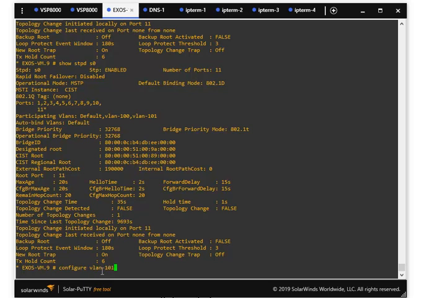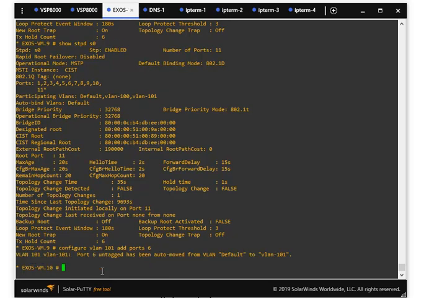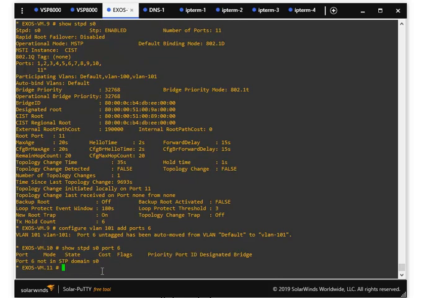VLAN 101, add ports 6, the port gets moved from the default VLAN to VLAN 101 as expected. Then if we do show STP daemon S0 port 6, we can see that port 6 is not in the STP domain S0. It's not protected by spanning tree.